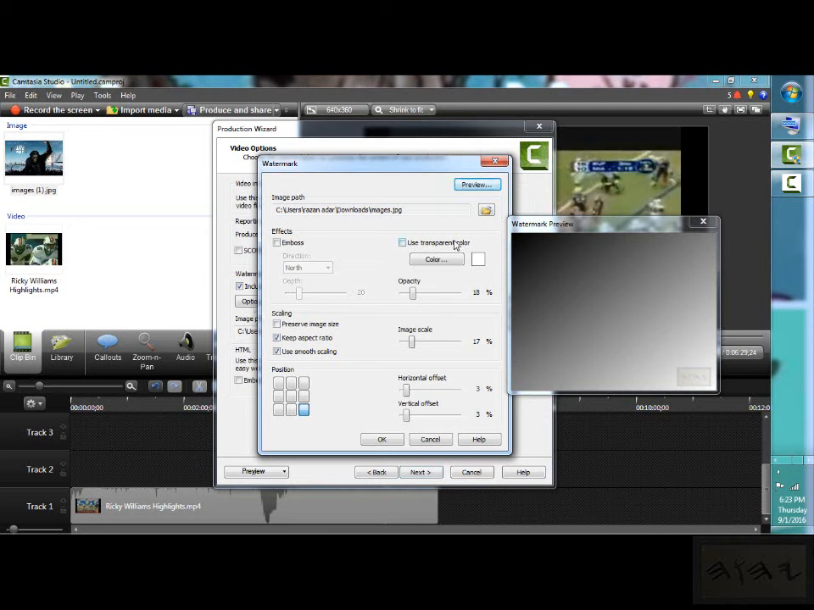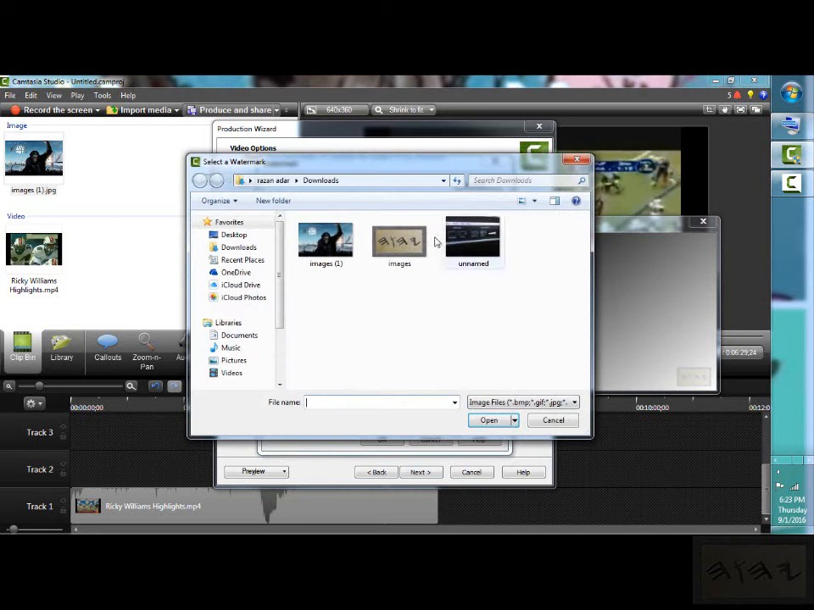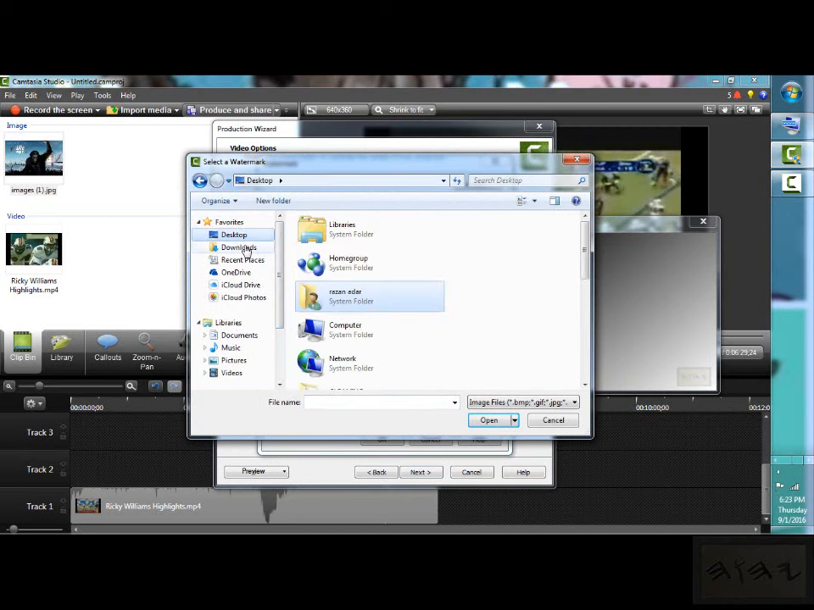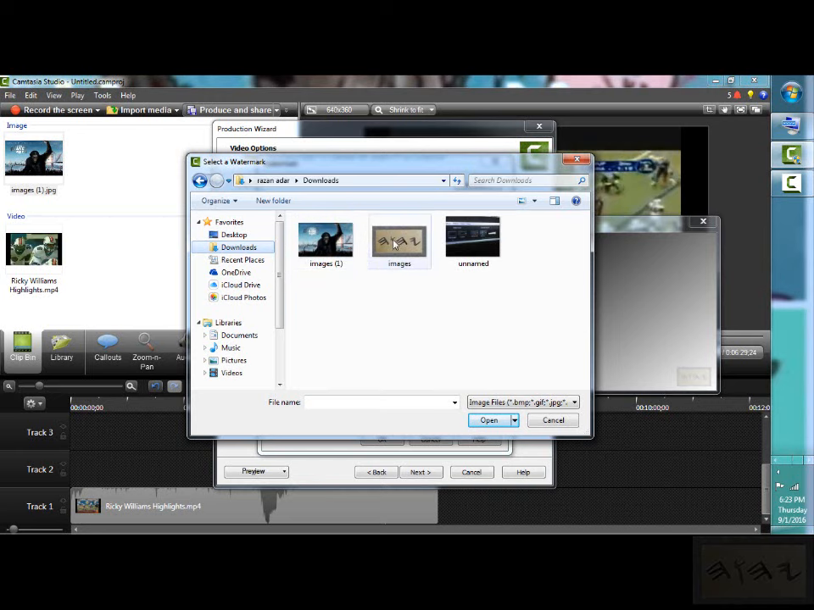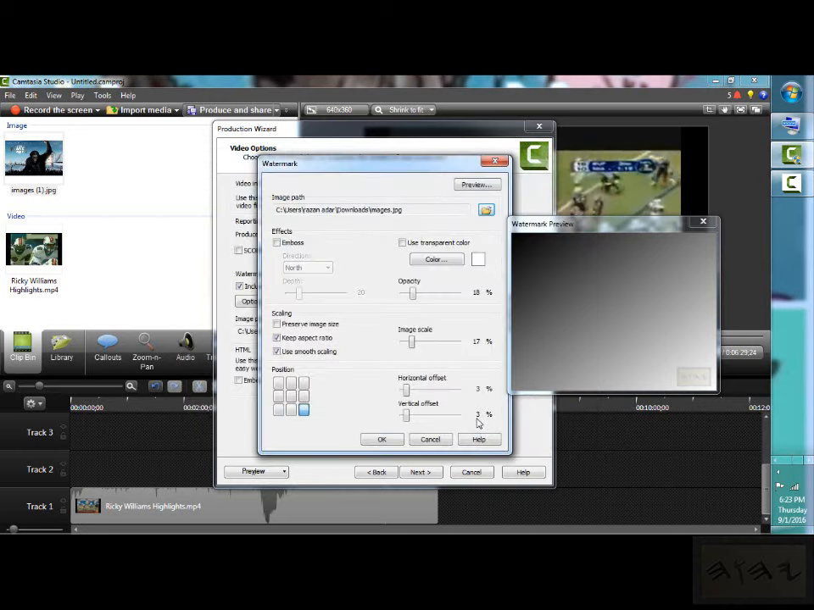Now you're going to go under previews. You want to click on that folder logo. Whatever picture file you have saved, you go to it, on your flash drive. Just scroll down. If you saved it on your desktop, it's going to be on the desktop. If you downloaded it, it's going to be there. Now I'm going to choose this logo. I always use this logo, and it's going to show your preview right here of the logo.